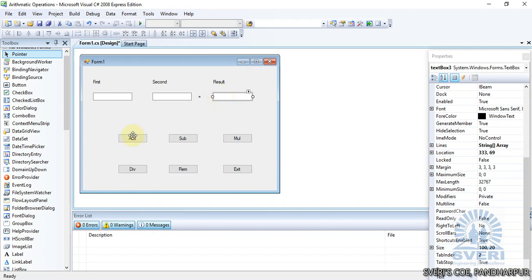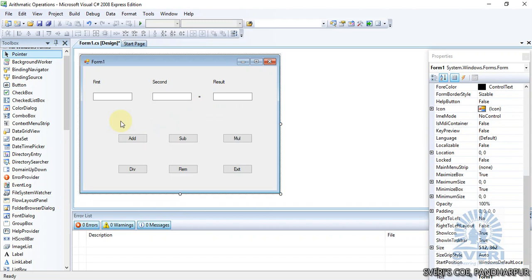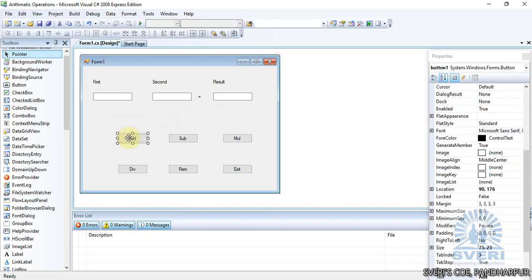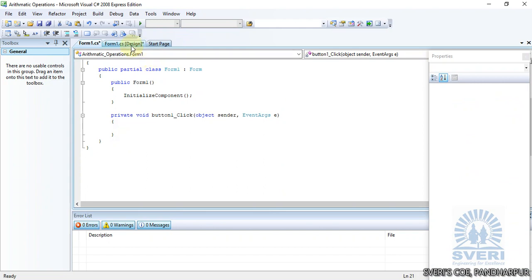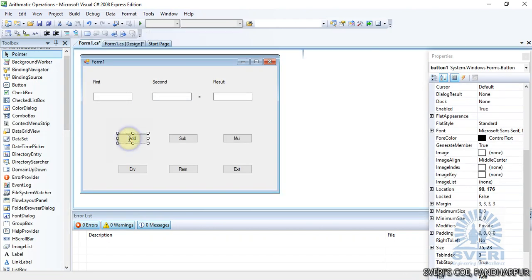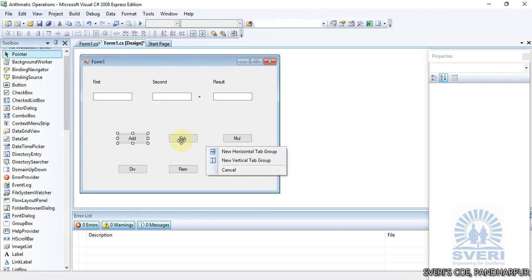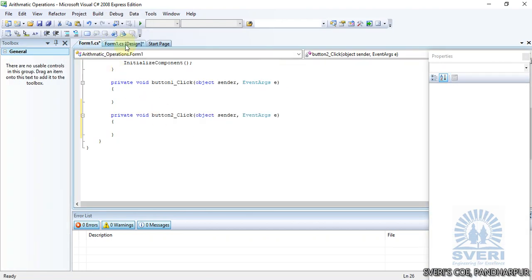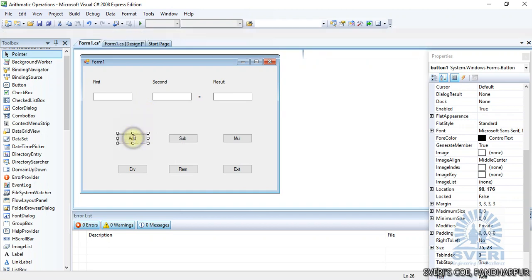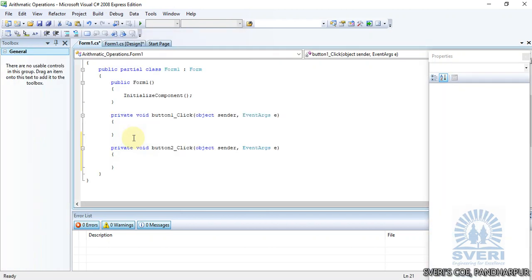In a Windows Form application, if you want to add code for any control or component that you have added to your form, as we discussed in the last video also, we have to just double click on the control for which we want to apply the code. So for addition, if you want to add the code for the add button, double click on the add button. If you want to add the code for subtraction, just double click on the subtraction button. So first we will add the code for addition.